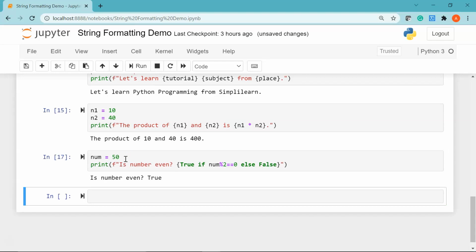Let's say I'll make it 50, and if I run it, is number even, the value is true because 50 is divisible by 2 and hence it is even.